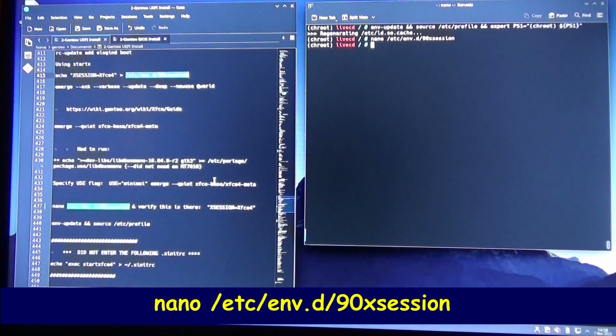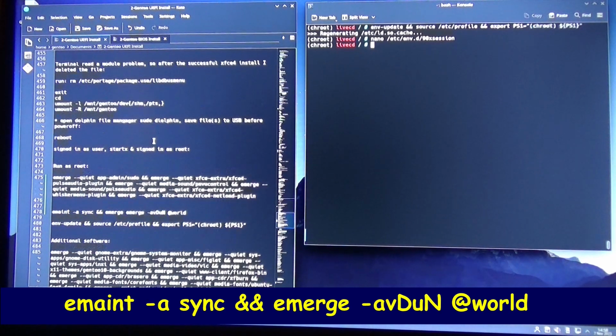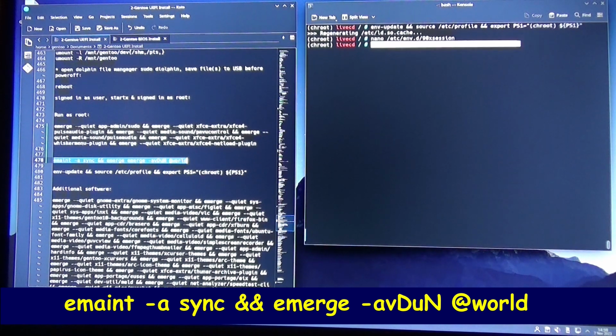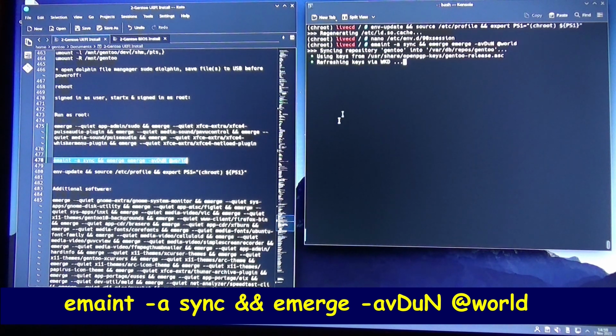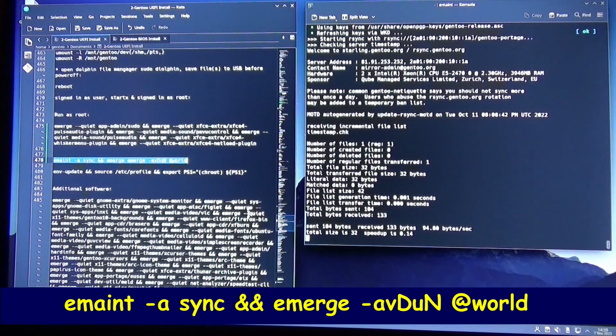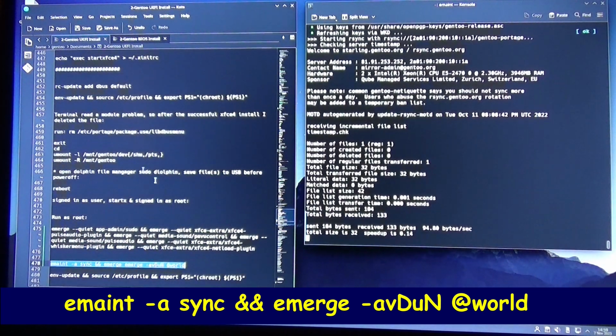Control X to get me out. Now, you could, like I said, reboot right now, but you'll have to do this anyway. So I'm going to go ahead and get this done. This is emaint -a sync and then emerge, and this is the shortcut version of update the world. It's going to run through all the files and sync them through emaint. But as soon as it's through, then I will exit and unmount and reboot.